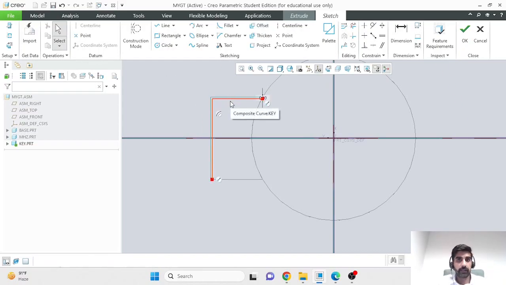So you could use this offset functionality, which is very useful, to create concentric circles. You can create rectangles within rectangles, rectangles outside of rectangles, and just create any entities which are identical to existing entities but at a distance.